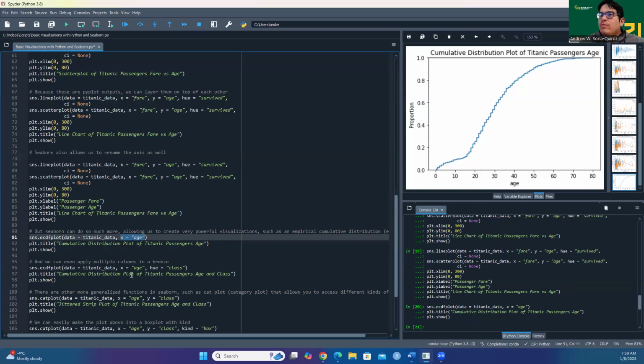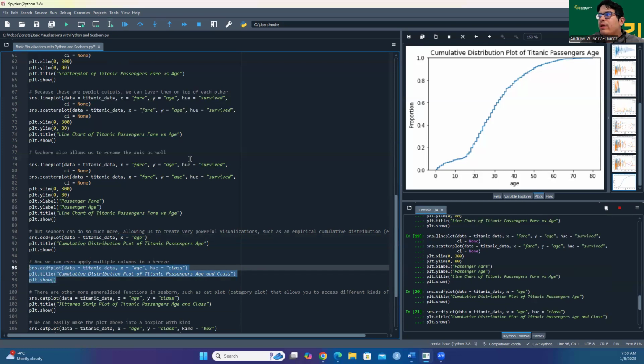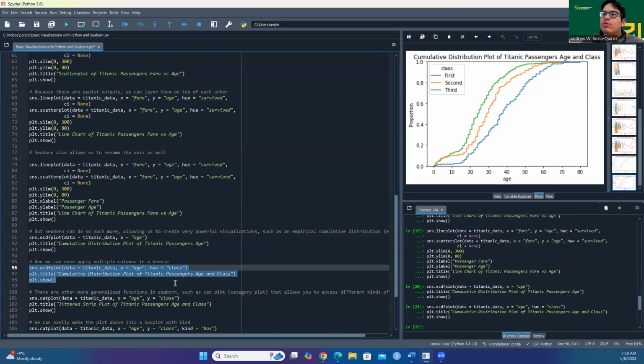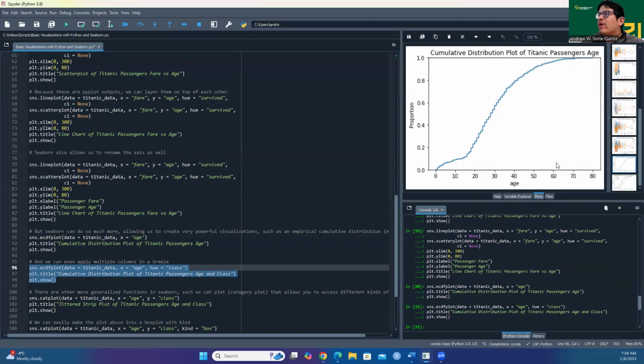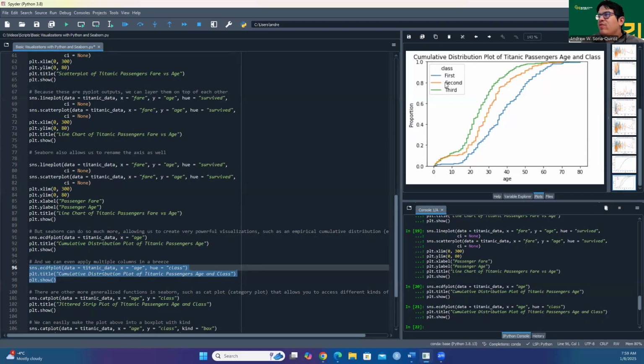We can apply multiple columns, so we can use this hue argument to split our graph, and this works for all graphs, not only for the ECDF plot. You can see here how we have the same plot that we had before, but we have 3 different arguments here that are the classes. We have separated it in a hue by first, second, and third class. What can you notice from here? Well, first class passengers were, in general, a little bit older than other passengers.